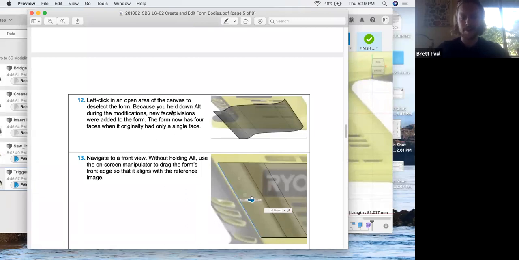Left click in an open area of the canvas to deselect the form. We've done that. Because you held down the Alt during the modifications, new face divisions, or new panels, were added, right? Like you've got these segments here that can now be manipulated independently of one another, or not independently, but separate. The new form now has 4 faces when originally it only had a single face.